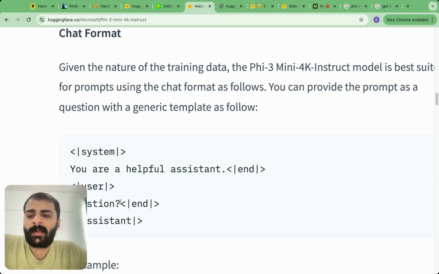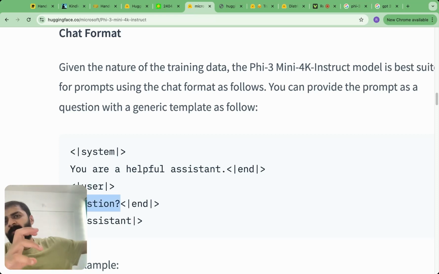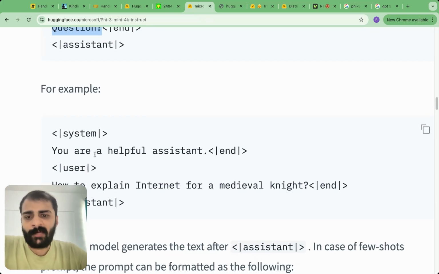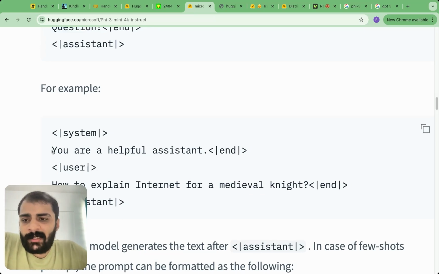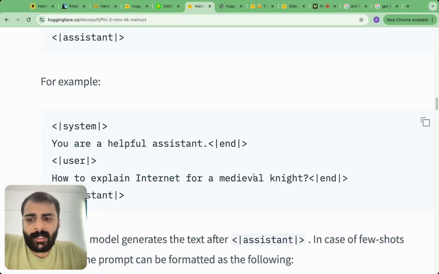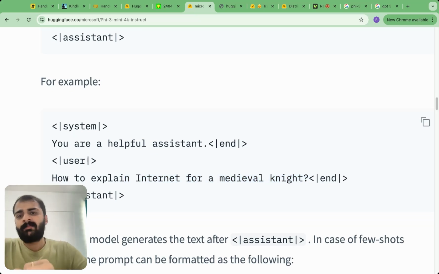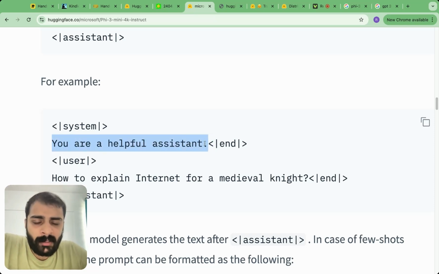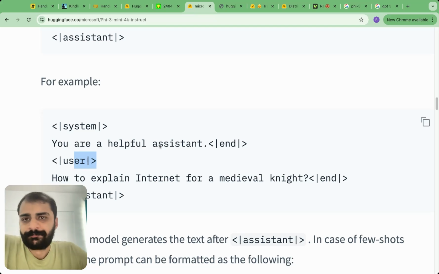And then in the user, we have to write the specific questions, such as write a draft or write an email to this person in a specific format, etc. So, for example, here is one way in which we can interact with the model, where first we have to specify that for the system you are a helpful assistant, and then the user. So, this is our actual question: how to explain internet for medieval night. So, when we query the model later, we'll have to give the input prompt in this manner, such as system and user, and then we will get a response.